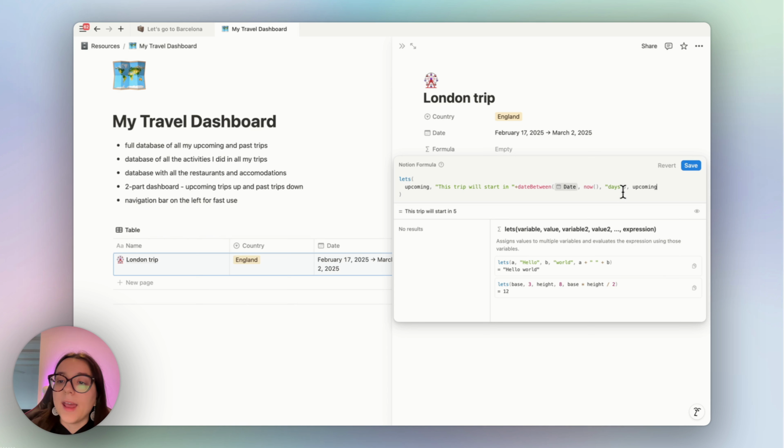Then I would also add a plus to add another part of these days. So it says this trip will start in 5 days, but it's odd because it doesn't have a space, so we are gonna add a space now.